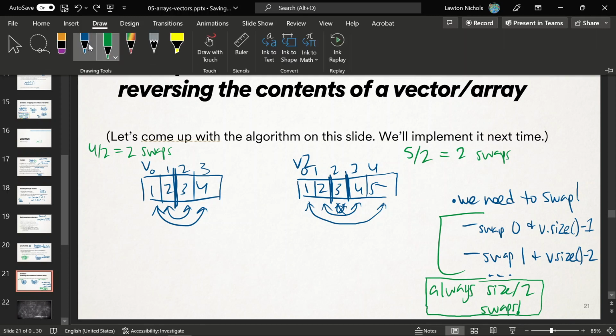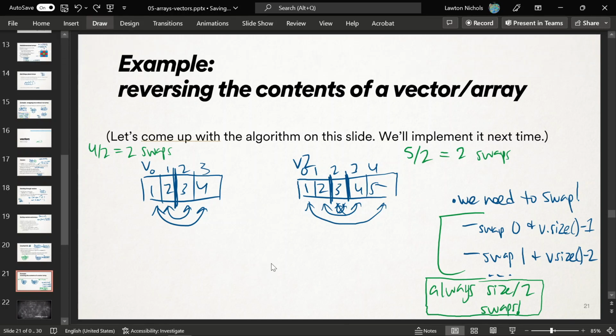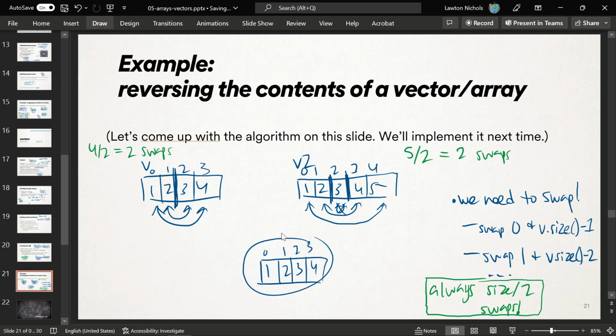So if I go back to blue, if I have this vector here, if it was 1, 2, 3, 4, watch what happens. 0, 1, 2, and 3. So I have two swaps to do, and I'll do it in this way. Swap 0 with v.size minus 1. So v.size here is 4. Minus 1 is 3, so I'll swap index 0 with index 3. That will make 4 and 1. And then I'll do this one. I have one more swap to do. I'll swap index 1 with index v.size minus 2. The size is 4, minus 2 is 2. So 1 with 2. That makes 3, 2, and now it's fully done.